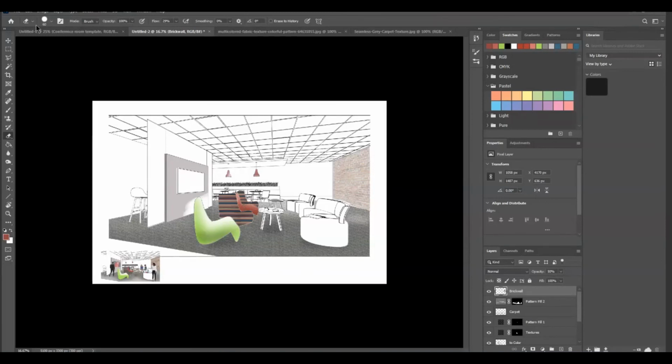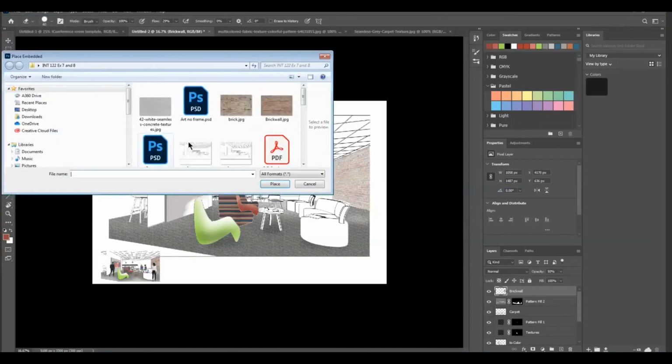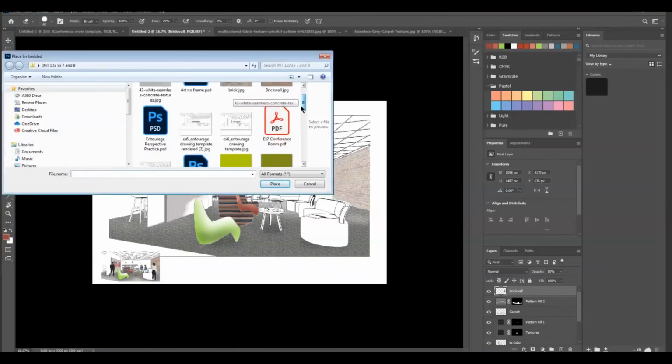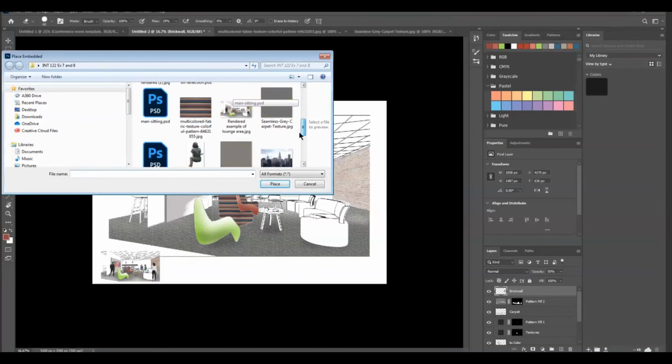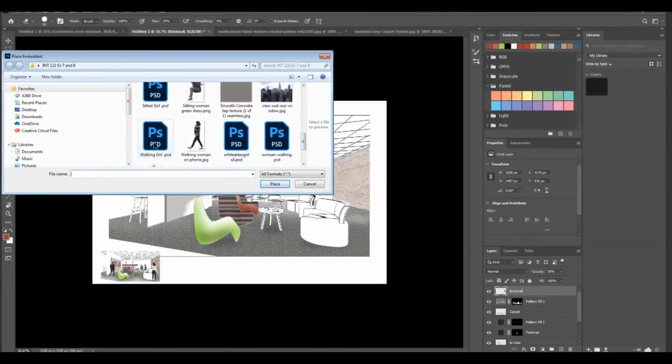So let's bring in Entourage. We're going to bring in the first Entourage and File, Place Embedded, and you're going to bring in, let's bring in someone walking first. Our walking girl.